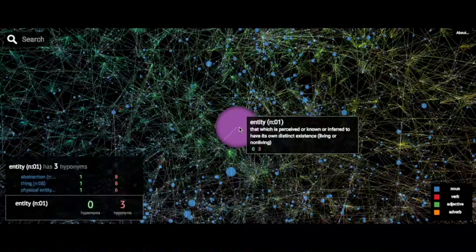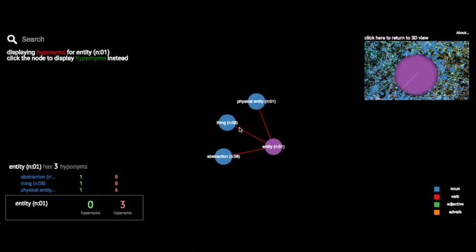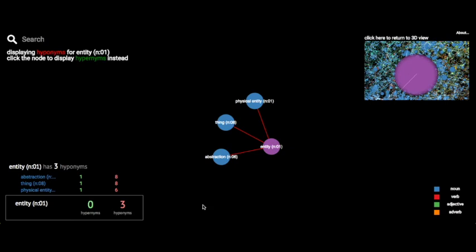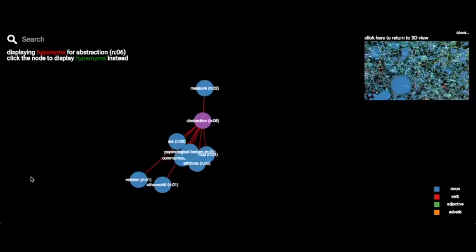So here's Entity. Double-clicking on a node brings you to the 2D graph view. Here we see that we're displaying the hyponyms for Entity. I can click on Entity in order to display the hypernyms instead. Since Entity doesn't have any hypernyms, we'll go to a word it does.